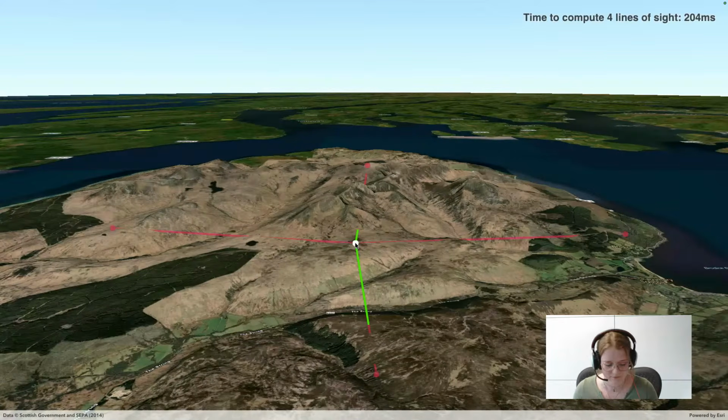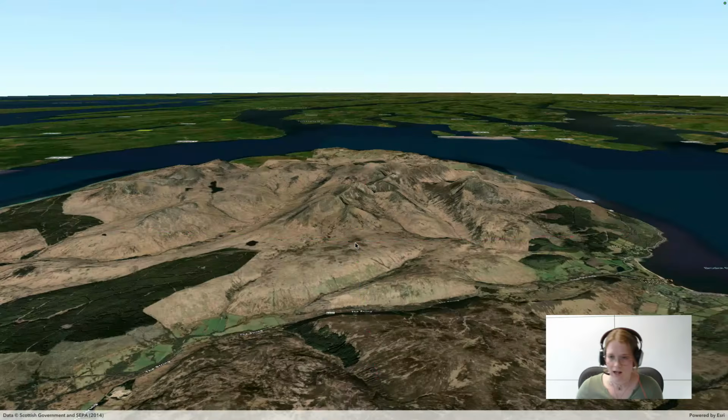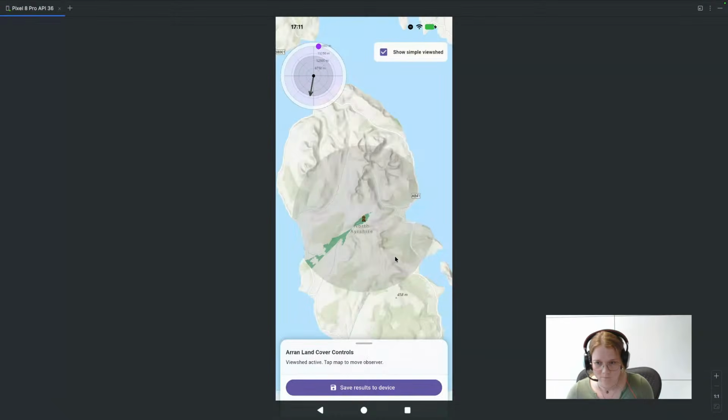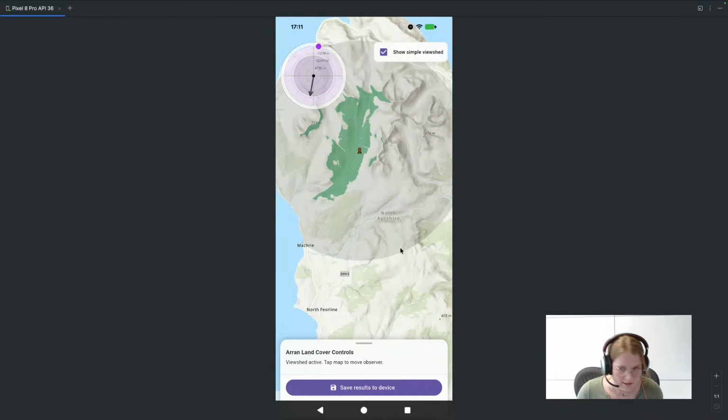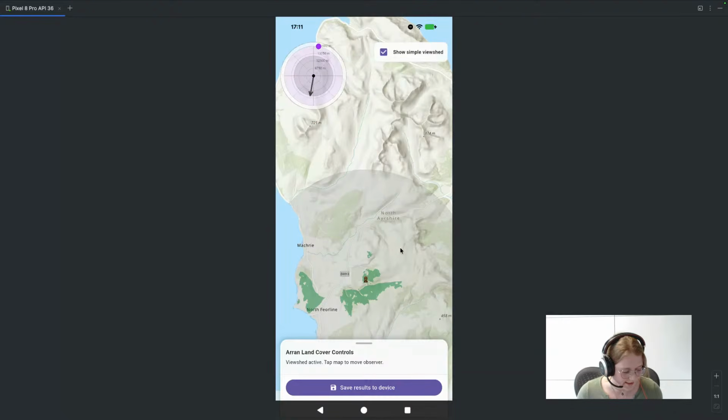Now, staying on the Isle of Arran, I will now show you an app. Sorry, one second. So we have this app using the Flutter SDK, where we can create a viewshed for different positions for where we might want to place a fire watchtower. So as I click around on the island, the viewshed updates with the new positions.